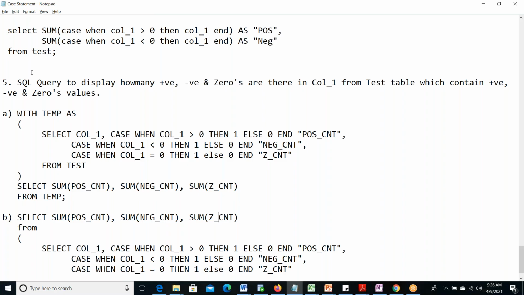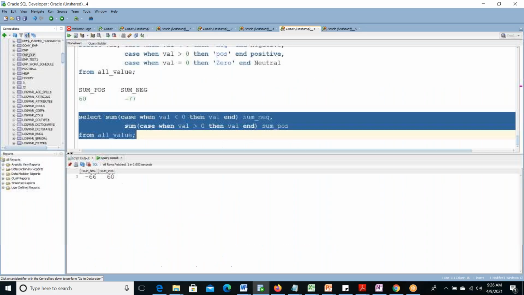Okay, so this is a different question. Now you can try this same one. This was sum of positive and negative. Now count how many positive values are there, how many zeros are there, and how many negative values are there. You can try this, then we can close for today.